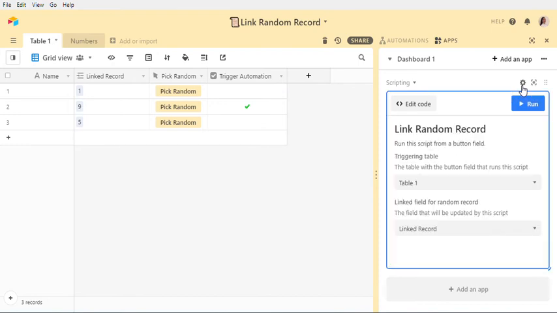The script is fairly simple. There's just two things that you need to set in the settings. You pick the table that you're going to have the button in, and you pick what the linked record field is. And the script automatically determines what is the other table and whether it is restricted to a view or not.